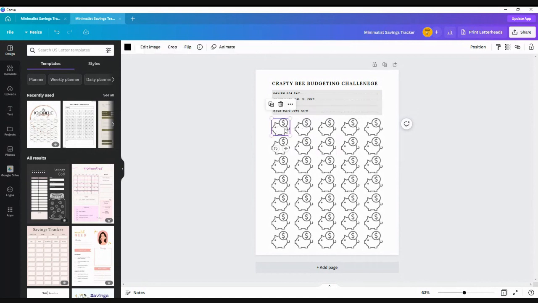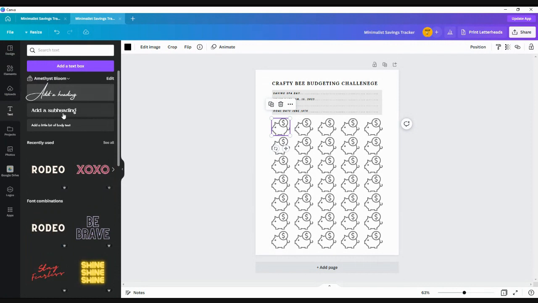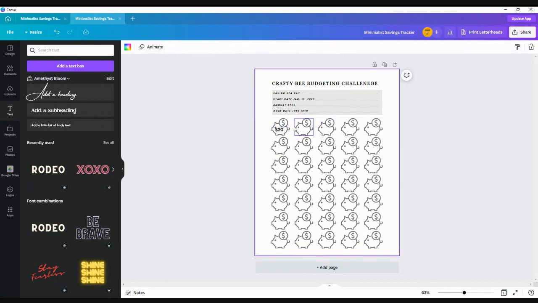So I can get these little piglets here and go over here to text. Add a text here. And let's say I want to make each one $20. There's 35 of them. Bold it. Well, there's 35 of them, and I want $20 each. So I'll have 700 when I fill in all of the piglets here. And I want to make the size bigger. Okay. So right there, $20 each one.